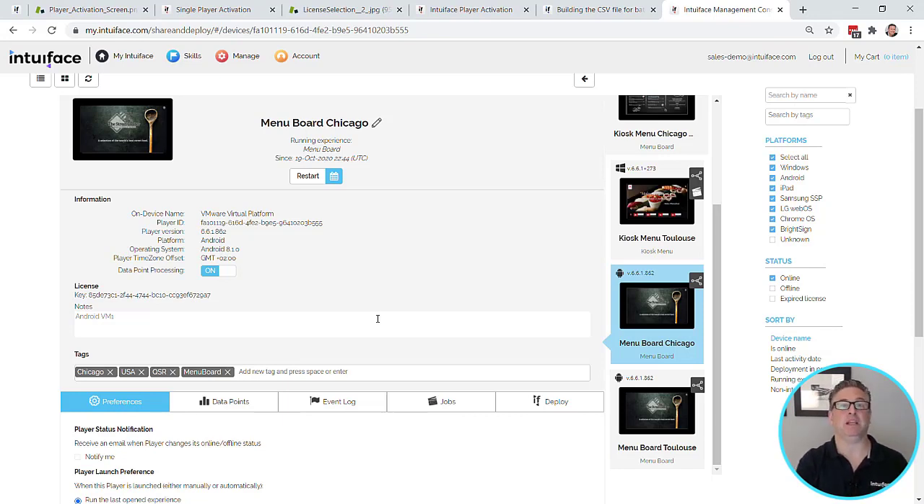Tagging is the means by which I can differentiate one player from the other. You can have any number of tags that you want. Every player can have a different number of tags. I mean, you can do whatever you want. But give it a lot of thought, because if you're doing remote deployment, you're going to absolutely, positively use those tags.